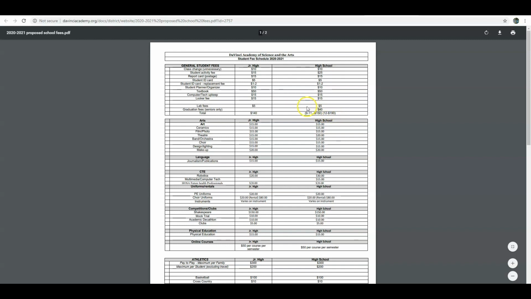It is important to note too, parents, that this $15 locker fee we are taking off this year because we are not planning to hand out lockers this year because of COVID-19 and touch and sanitary purposes for right now.